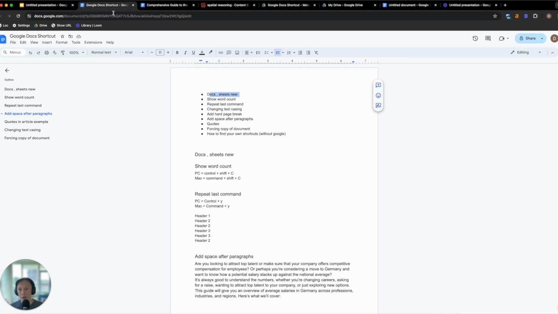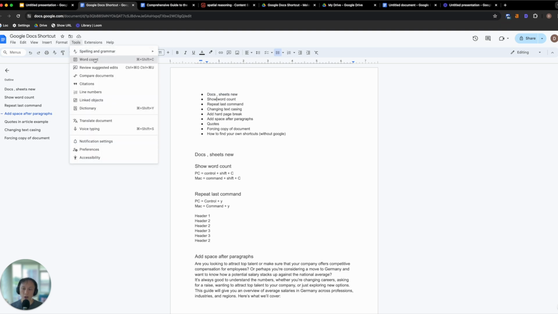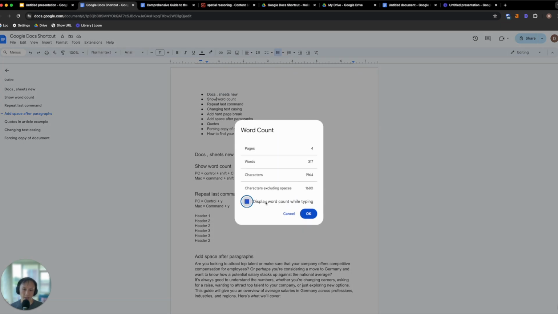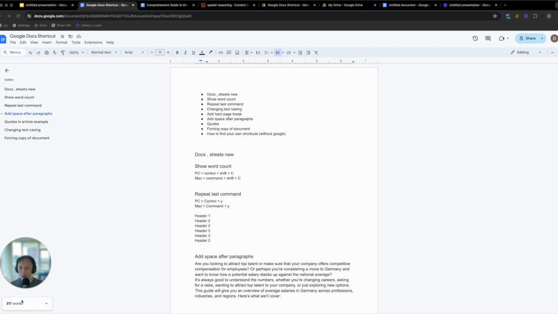Okay, so the next one is show word count. The manual way to do this, if you don't know where it is, is you can go to Tools, then word count, and what I like to do is display the word count so that it shows up down here. This is helpful if you're trying to hit a word target, or you just want to know how many words a particular paragraph is. You can just highlight it and it will count for you. If you have nothing highlighted, it will just count the entire document word count. The feature itself is really handy, and I use it pretty much every day.